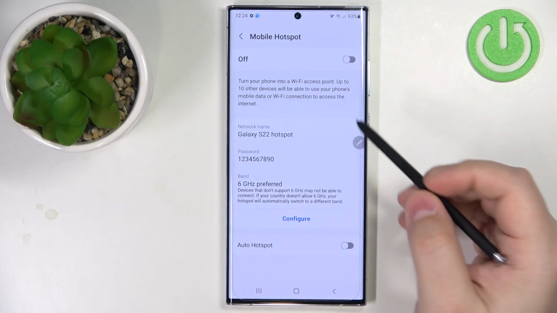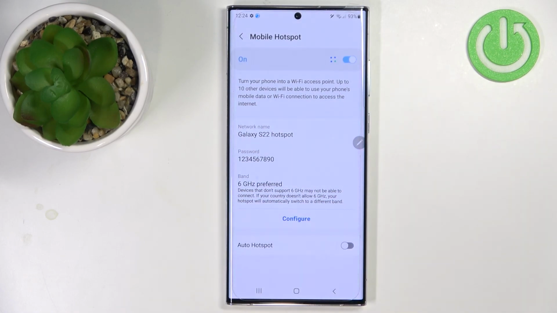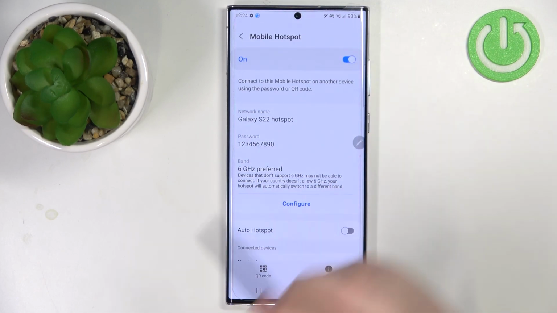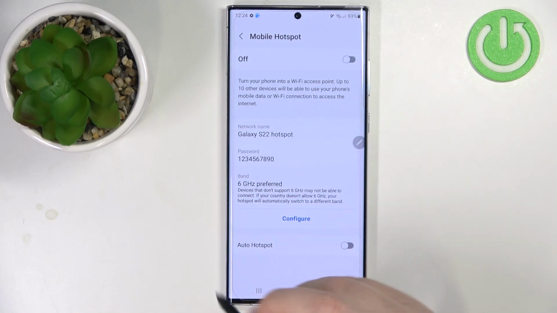And now we can enable the hotspot by tapping on the switch right here, tapping OK. And as you can see, the icon appears right here. That means that the hotspot is enabled. And to disable it, you can tap this switch again.